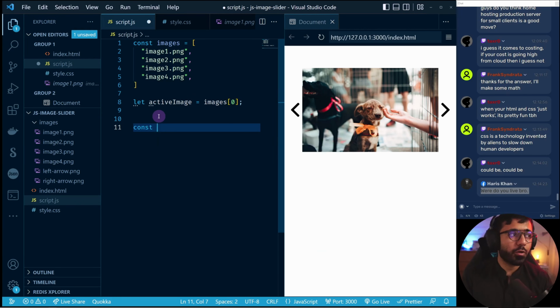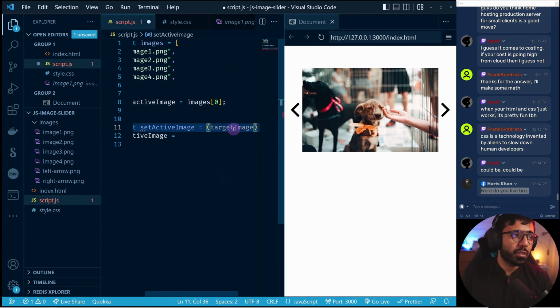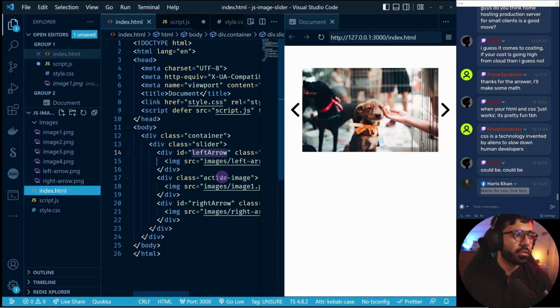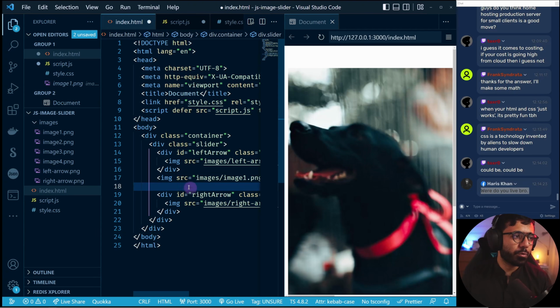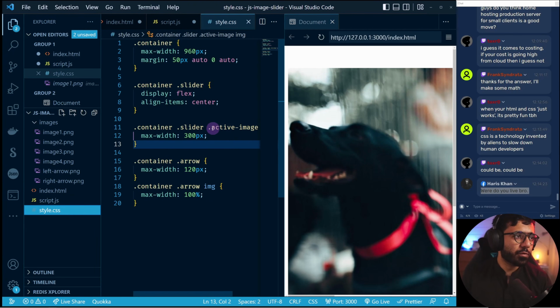Then we should have a function of setting an image. So we can say set active image equals, and then we are creating an arrow function. Here we can say active image equals something. And here we are going to get the image, or we can say target image, and then we assign this target image to active image. Then we can get the element that is the main image. So we are going to give this an ID. I think I'm going to remove this element and put the image there, and then also change the styles from the active image to rather the ID of the image.